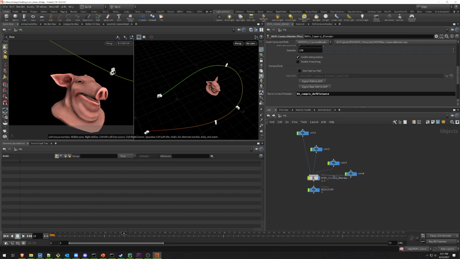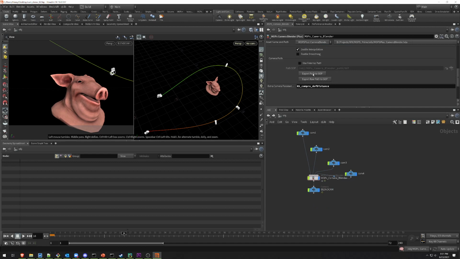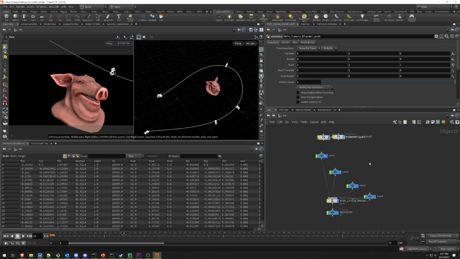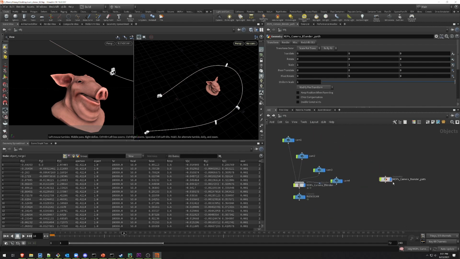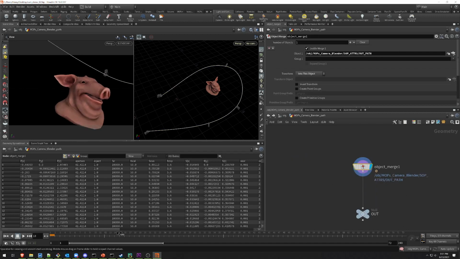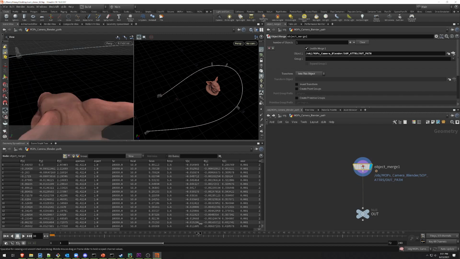So I'm going to scroll back down here to the Export Path to SOP button. When I click this, again, it's going to export my camera path to an external SOP that's then being referenced by the Camera Blender. So any changes that I make to this path are going to affect how the camera interpolates.